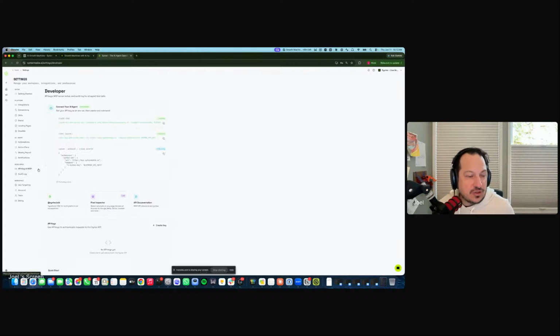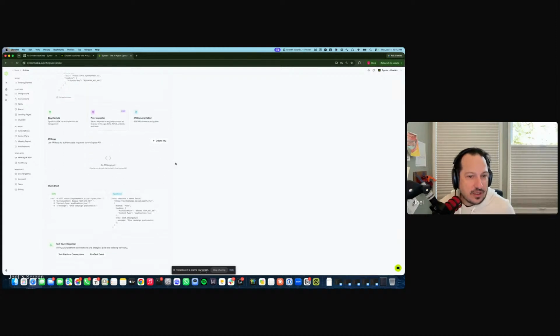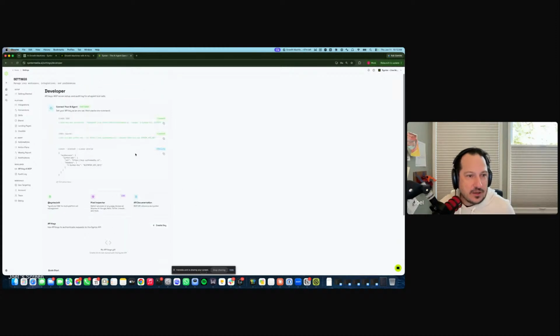If you want to actually use Center as an MCP, you can go over here. Go ahead and generate an API key right here, and then go ahead and install it on whichever platform you have available.